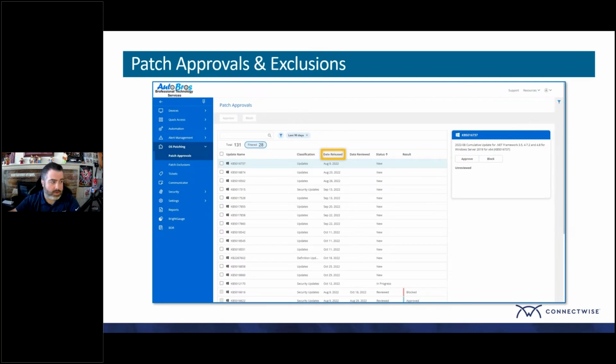Next is the date released, excuse me. This is, of course, the date when the patch was released out in the wild, and this is when the Connectwise RMM platform has received that patch, and it's sitting there waiting for your review, or maybe the NOC team's review.